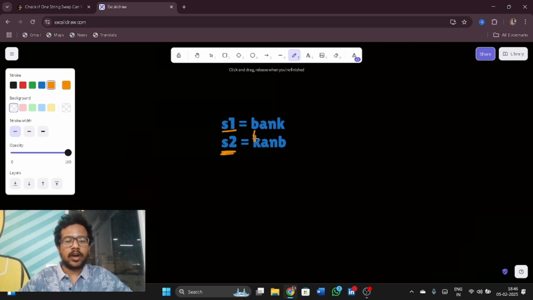B and K are not equal, so we need to swap the characters at this index. A and A are equal, N and N are equal. Now, K and B are not equal, so I need a swap here and another swap here. If I swap these two, I need to get S2. If I swap that, then I'll get KANB. Now it is equal to S2.